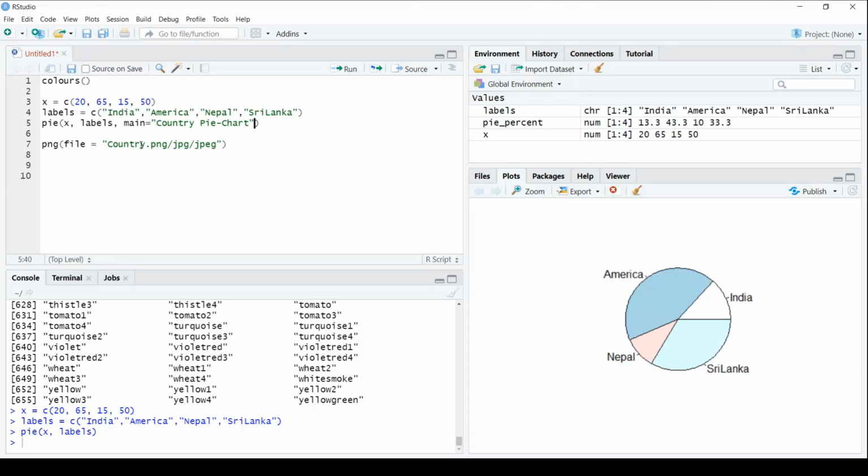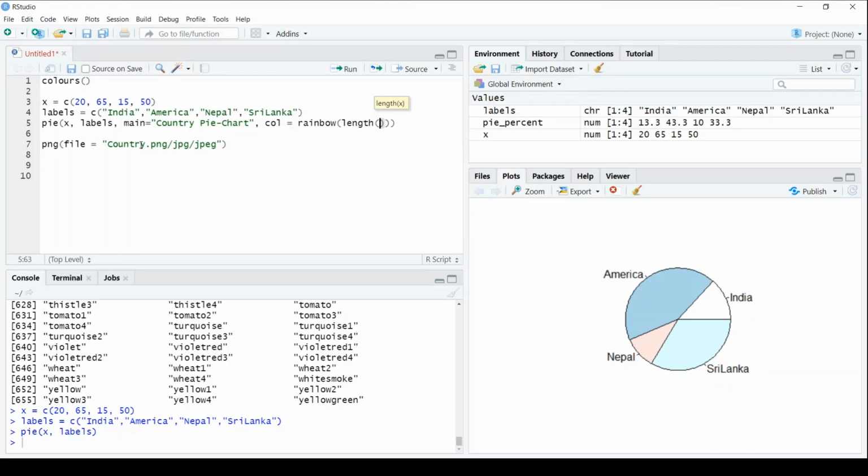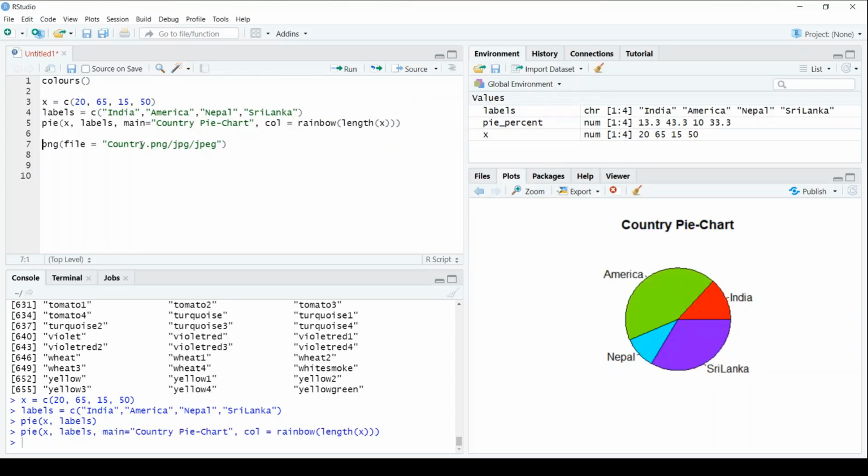This is the title. Now we'll use color. Color will use rainbow, and whatever the length, we specify the length as 4 as X. Here you can see the change.